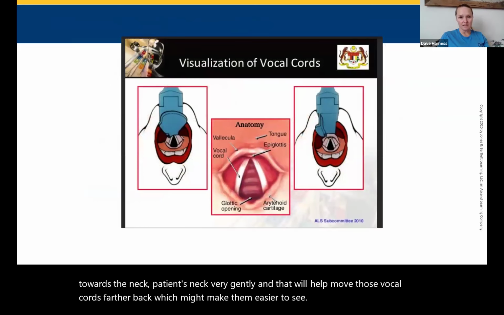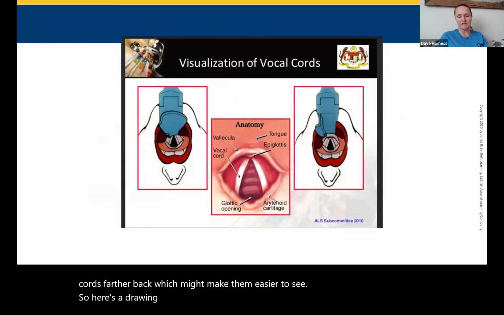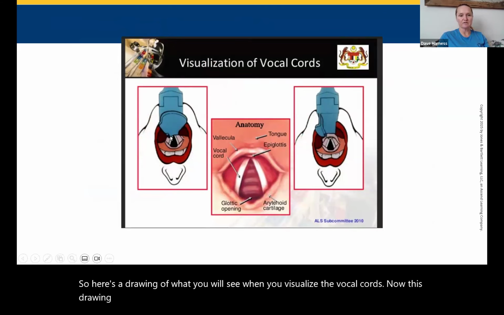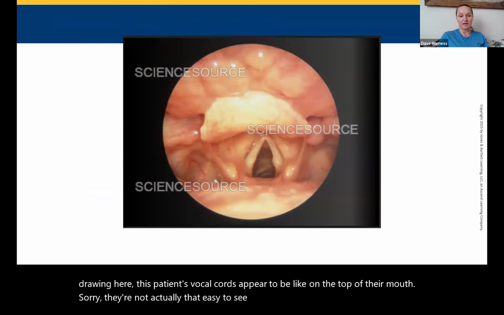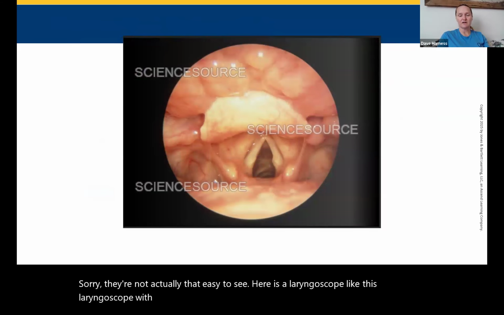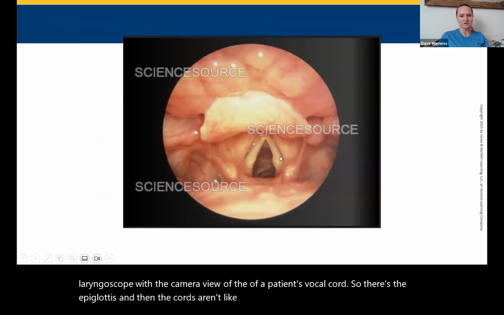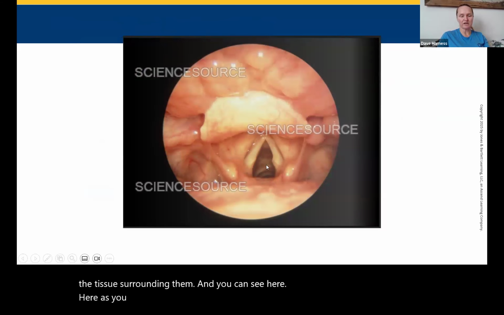So here's a drawing of what you will see when you visualize the vocal cords. Now this drawing here, this patient's vocal cords appear to be like on the top of their mouth. Sorry, they're not actually that easy to see. Here is a laryngoscope, like this laryngoscope with the camera view of a patient's vocal cords. So there's the epiglottis, and then the cords aren't like bright white, but they are a lighter color than the tissue surrounding them. And you can see here, as you see through the open cords, the tracheal rings in the front of the trachea.